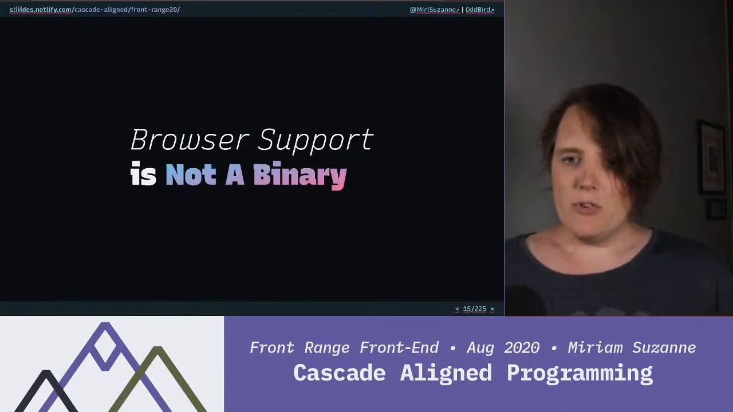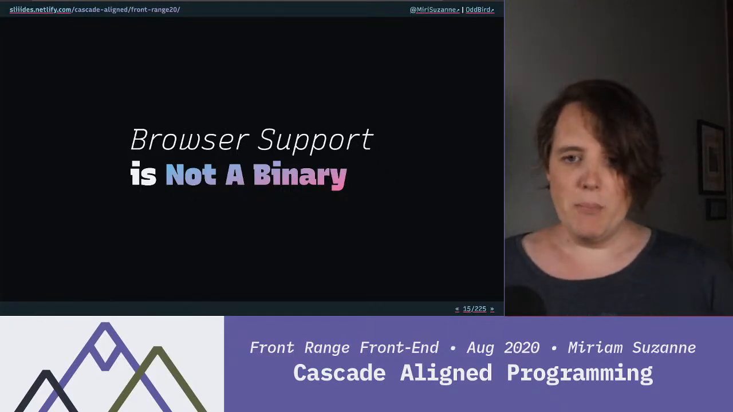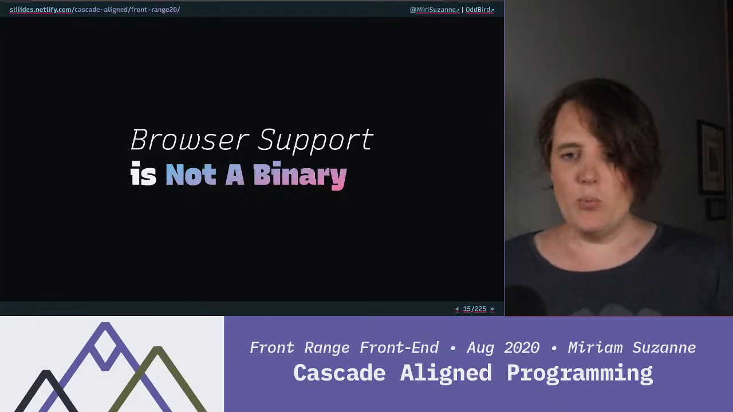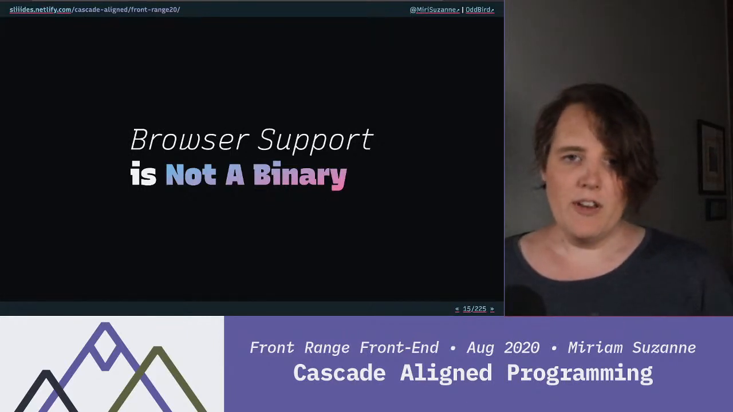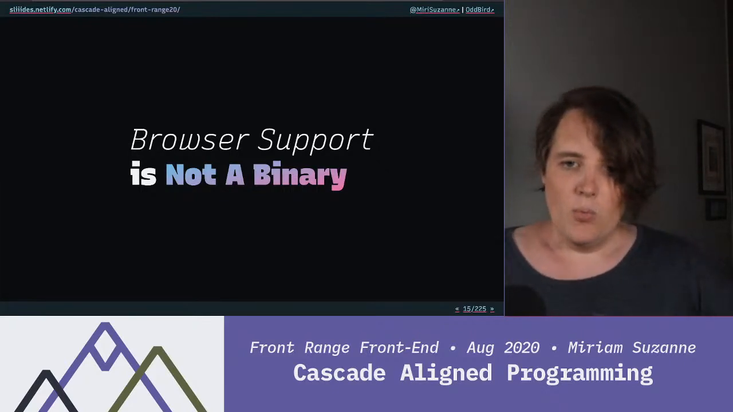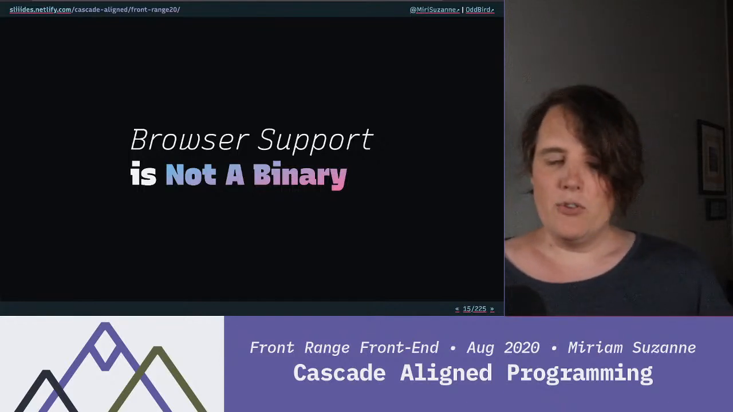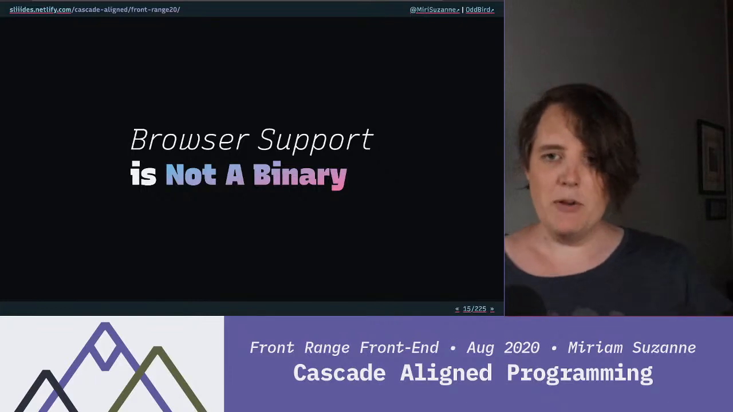And it means that browser support's not a binary. When we ship a website, it is able to render in every browser unless we break it. And we can ship code that a browser won't understand, and the browser will still render that page as well as it can. So we don't have to decide what browsers we're supporting. We only decide what browsers we're actively breaking.